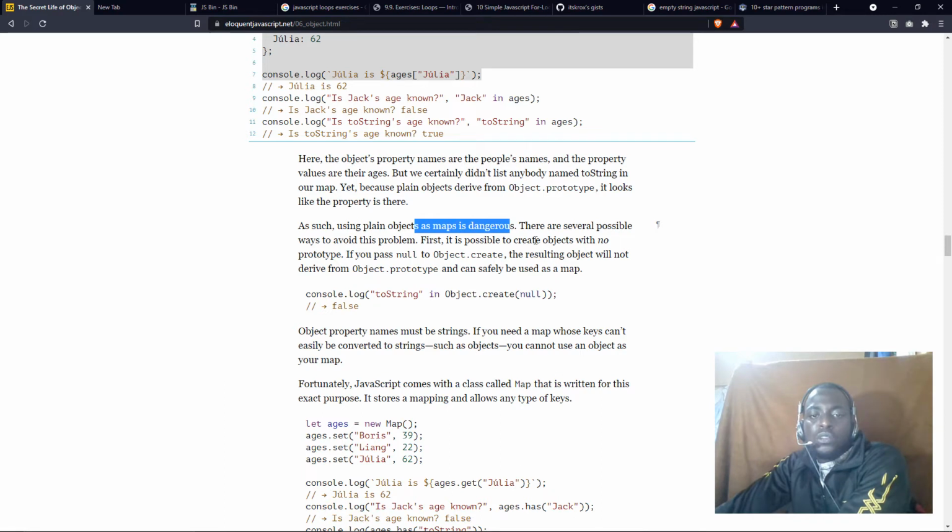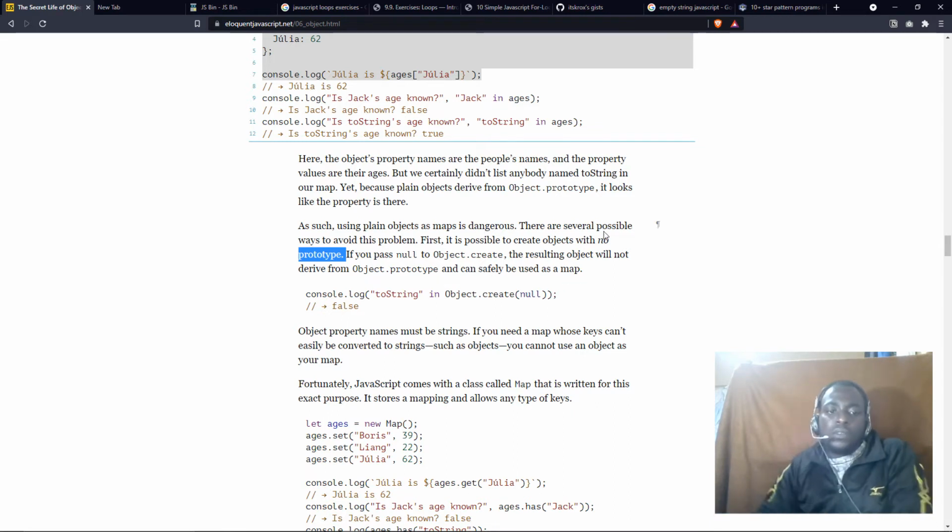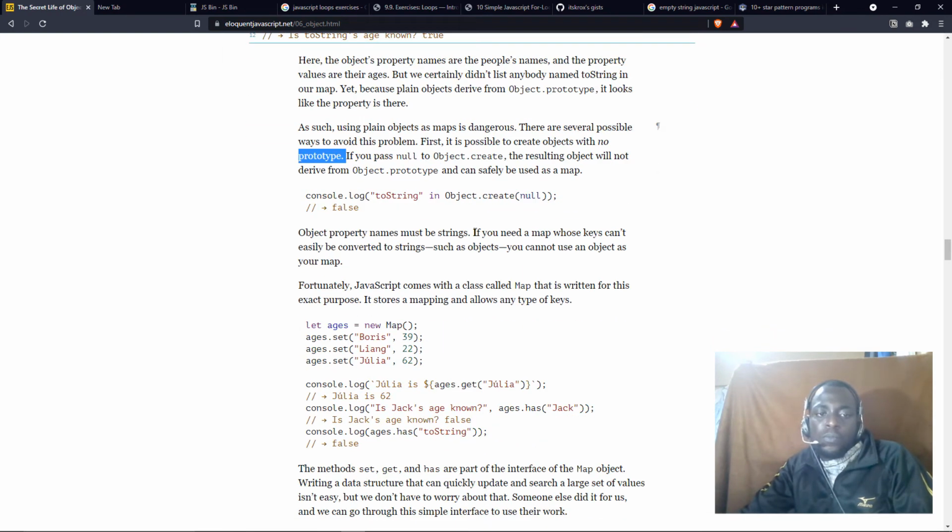First, it is possible to create objects with no prototype. If you pass null to Object.create, the resulting object will not derive from Object.prototype and can safely be used as a map. Okay, so if I want to use an object as a map, I can use null, and because of that it will not call the Object.prototype. Okay.